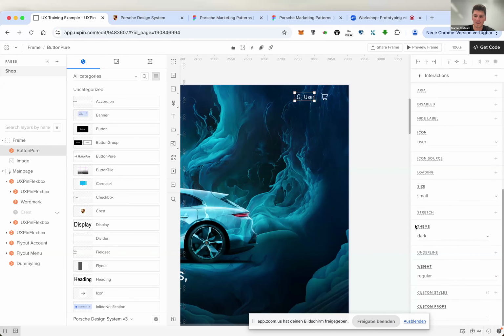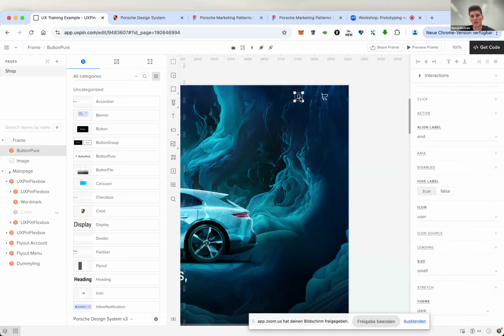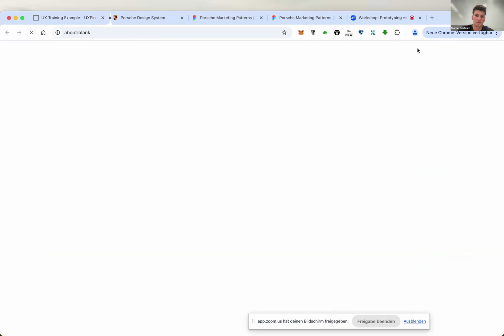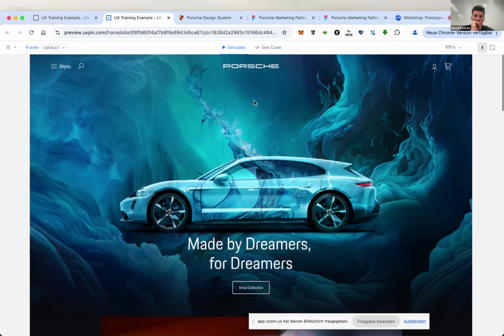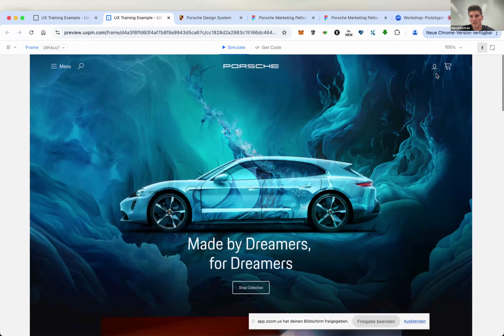Of course, I'm really experienced in using our properties and availabilities. And what is missing is the hide label. And now if you preview this prototype, of course, it's still an image, but you see here, you have the real component. So I have the states, I have the hover state ready-made as it is also in the code.